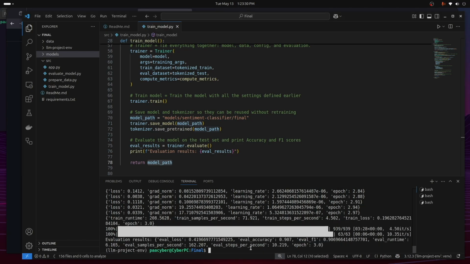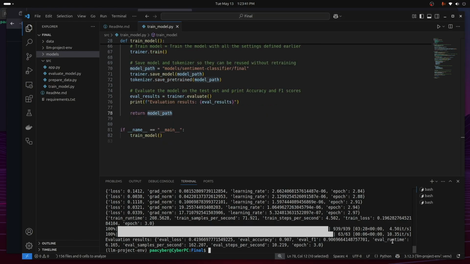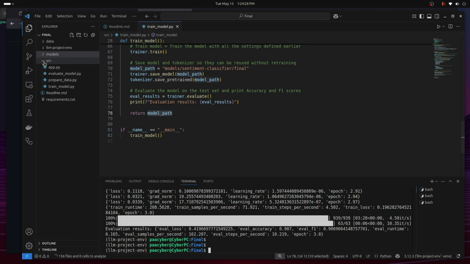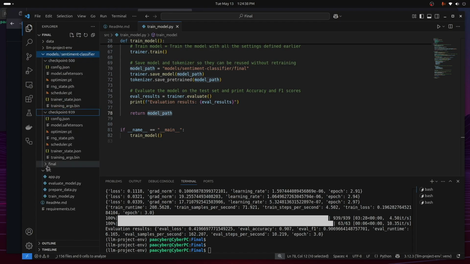So it has successfully finished training our model. There are some results here. As you can see, there's accuracy, roughly 91%. This is the loss function, F1 score. Now we can also investigate. If you go to the models directory, you see sentiment classifier, and inside it, you see checkpoints 500, checkpoints 939, and then you see final.